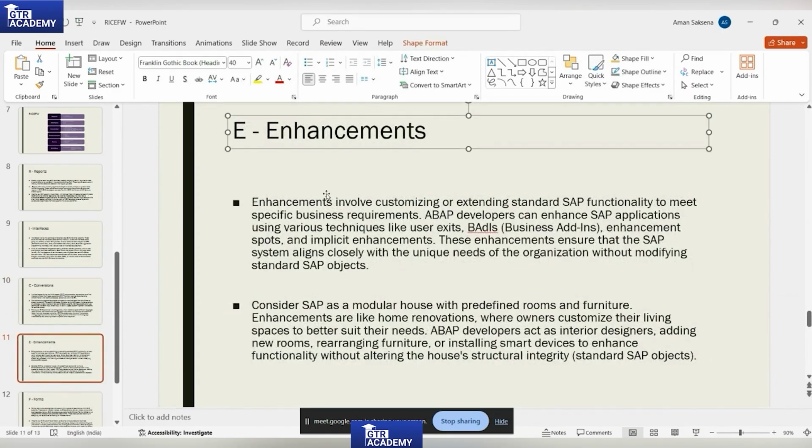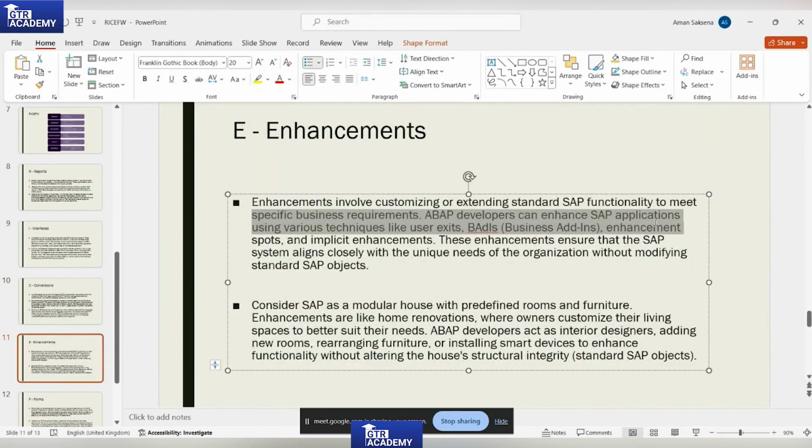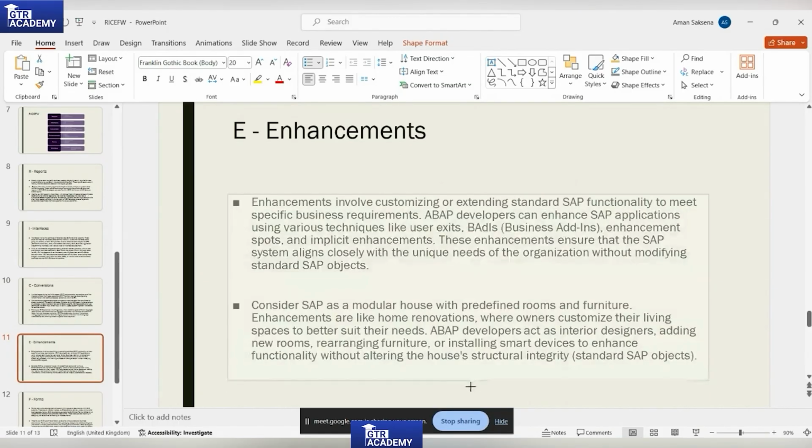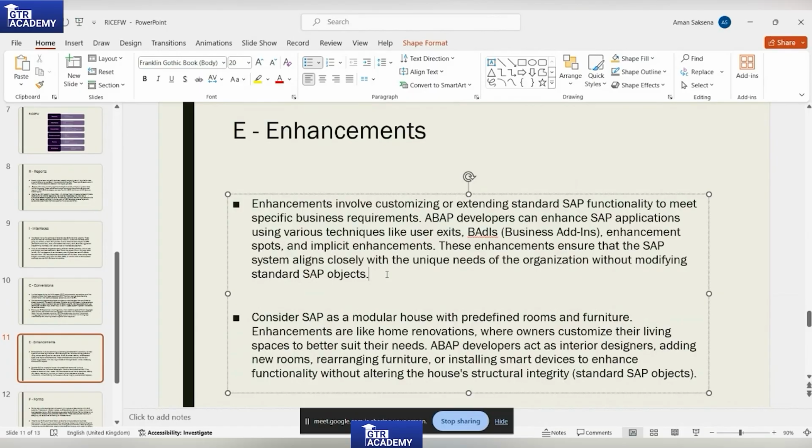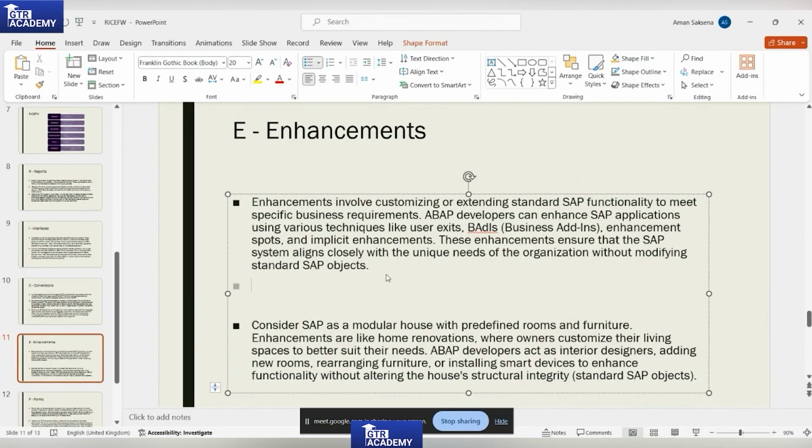Then enhancement is nothing but, I've already explained, it is a custom business add-in. A business add-in means that for a specific requirement, SAP has given some enhancement. Enhancement means to enhance, to change any standard functionality. So there are enhancement points. So one thing that the ABAP team is to check is that there will be enhancement points in each SAP.